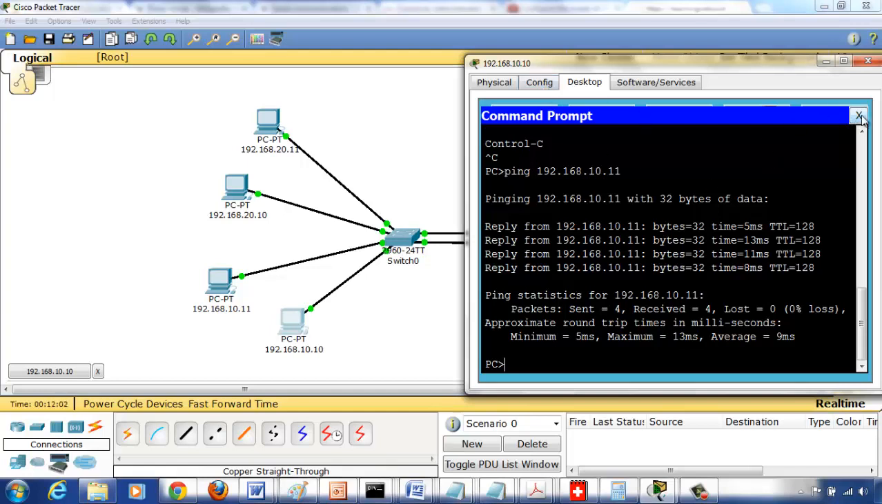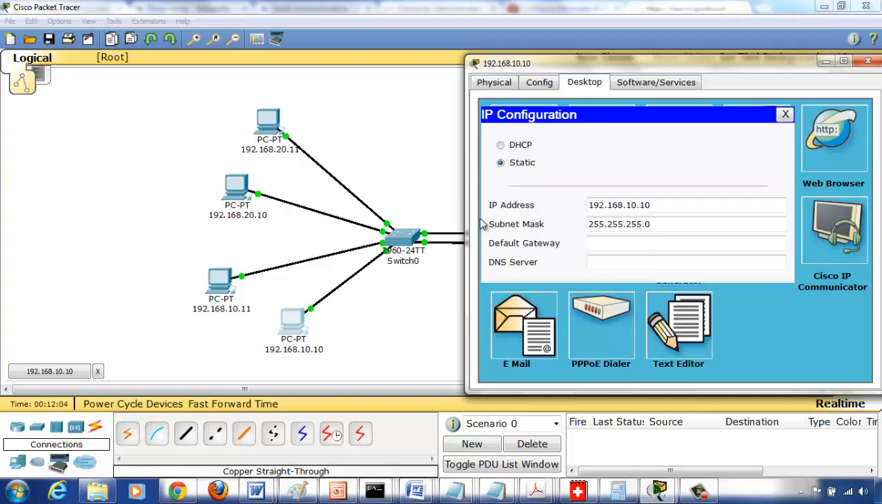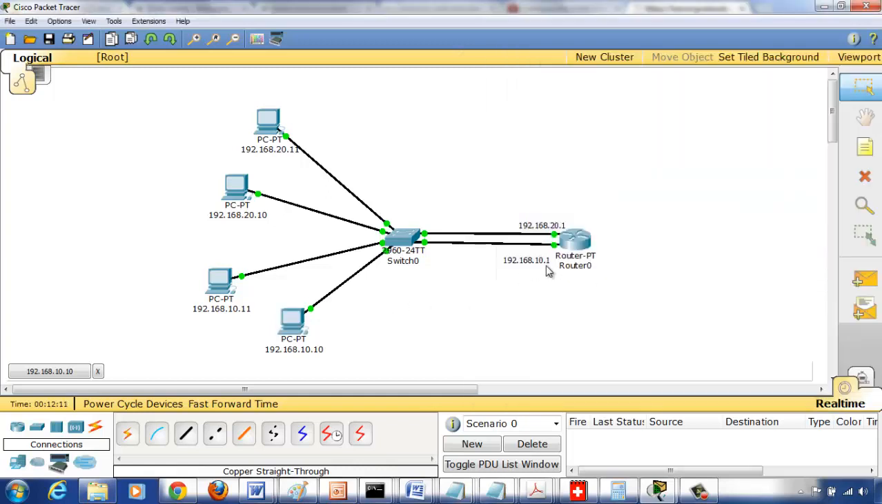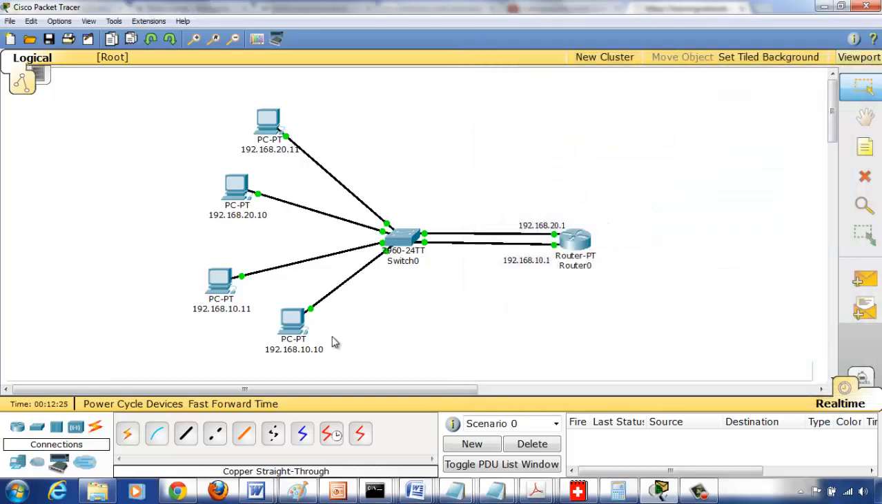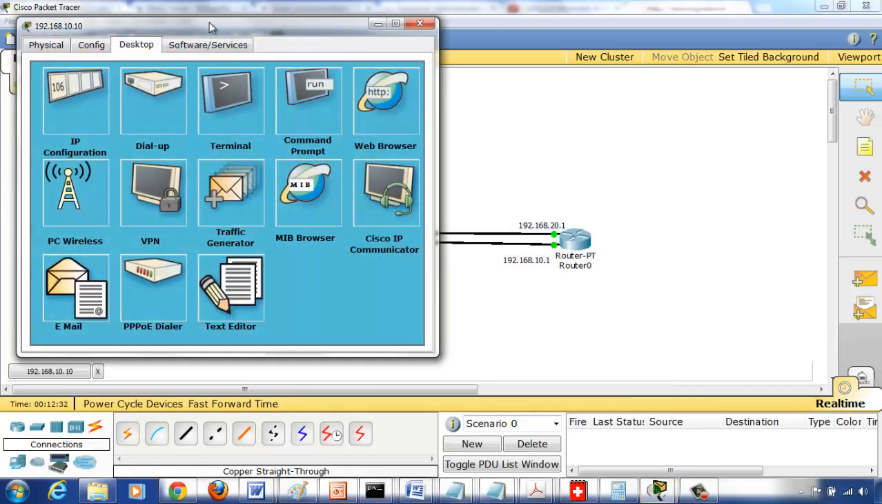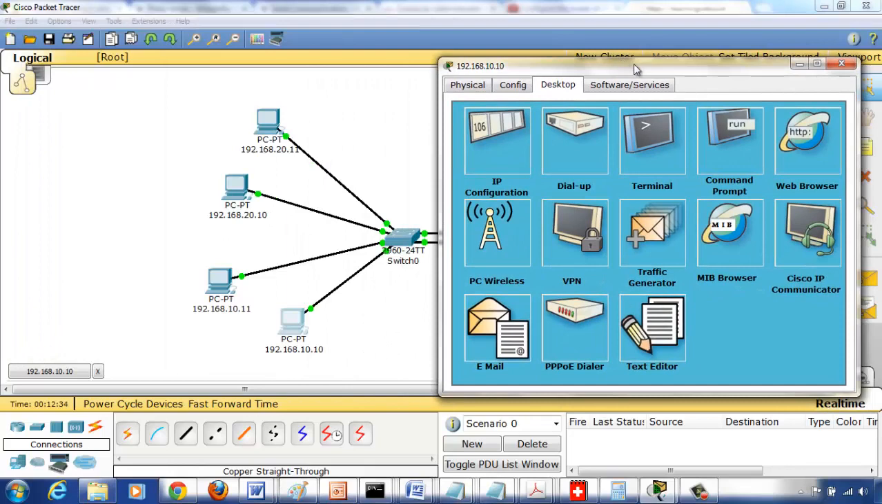So what we have to do for that is configure the default gateway router for this 10.10 machine. For that we have this 10.1, the IP address of the gateway router for this interface. So we have to set it. We don't need to set the DNS server for this, since we are not doing any web-based communication. So this should be done. Now let us see whether this works. Let's see what happens.